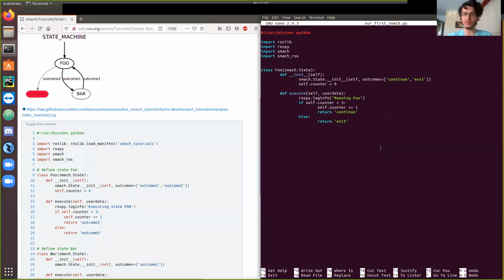And that's all there is to this state. So you have 2 outcomes, continue and exit. Every time it runs this state, it's going to say running foo, and then it's going to continue, and it's going to keep continuing until counter reaches 3, and then it's going to exit.